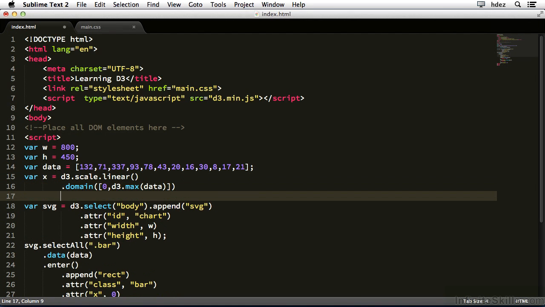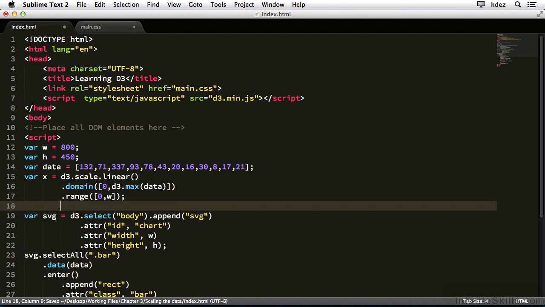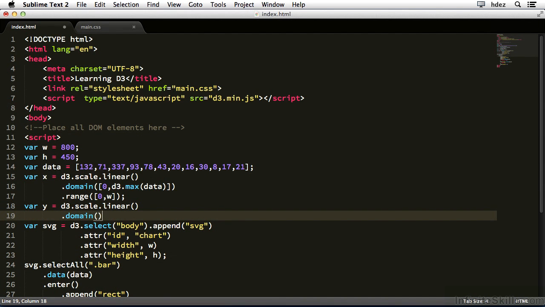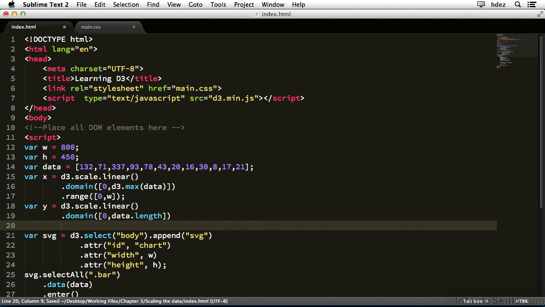Now we'll create the range. We have the input values in domain, and we'll scale them to whatever the range is, .range, and we'll scale them to the width of the SVG element, which is the W variable. Okay, we'll type a semicolon to end that statement, and now let's handle the Y scaling. So var y equals d3.scale.linear, another linear scale, with the domain being from 0 to the total number of elements that we have, which we can grab through data.length. And we're scaling that to range, and that'll be from 0 to the height of the chart.